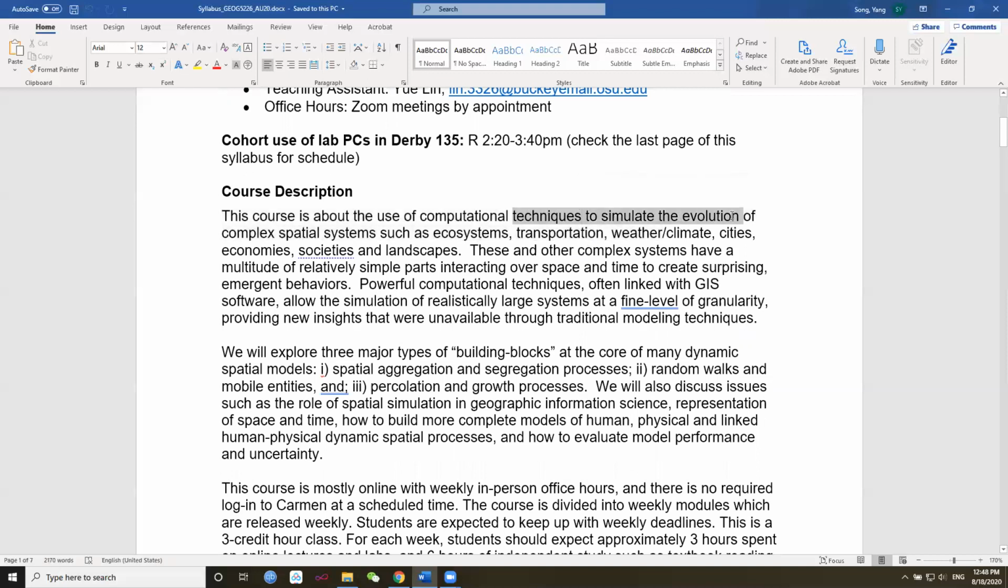About the course itself, this course is about the use of computational techniques, specifically programming techniques, to simulate the evolution of complex spatial systems such as ecosystems, transportation, weather and climate systems, cities, economies, societies, and landscapes. This sentence looks long and complex, but in general, we're going to learn how to use a computer to simulate man-made or natural phenomena. Okay, and we're going to learn how to create or establish something called building block models.